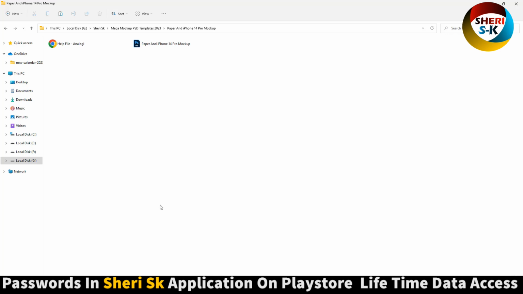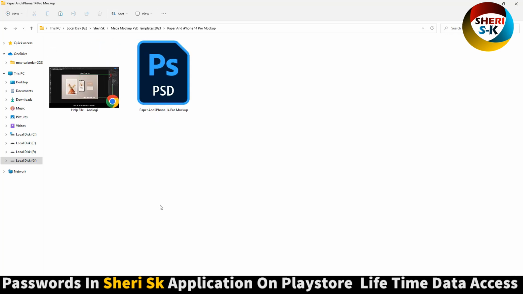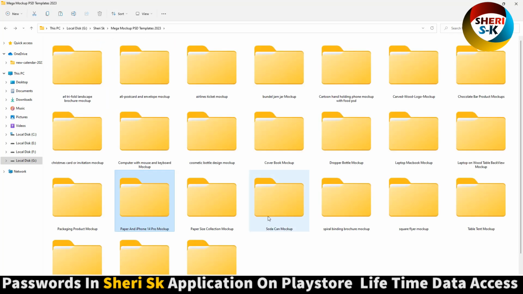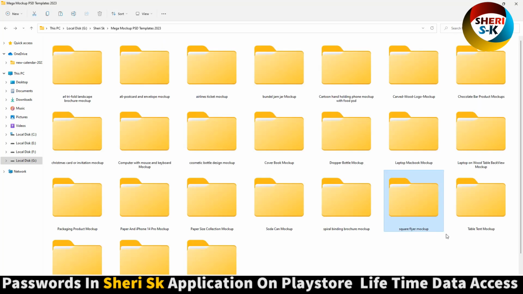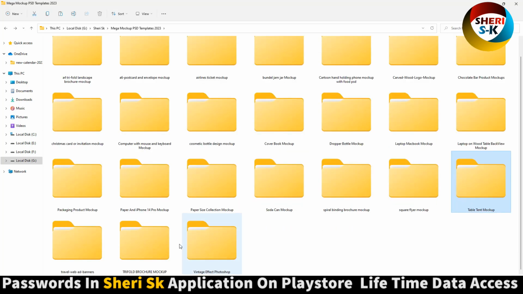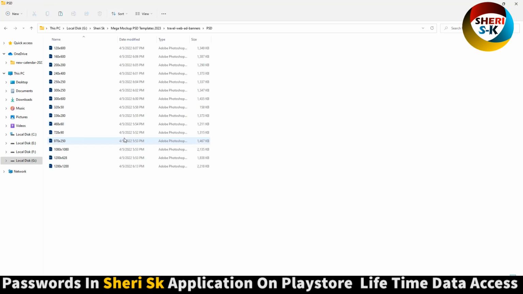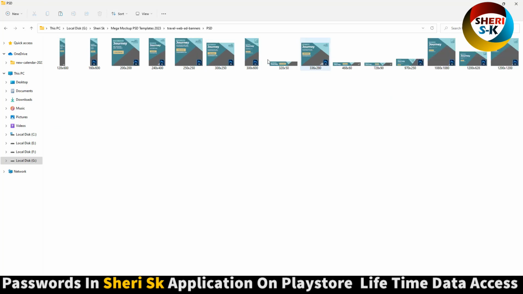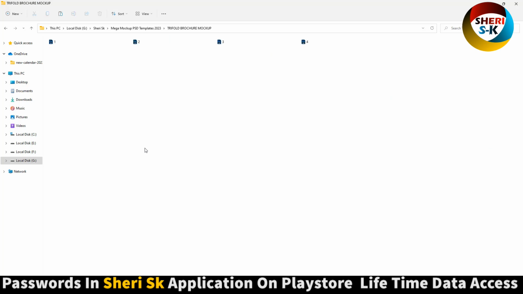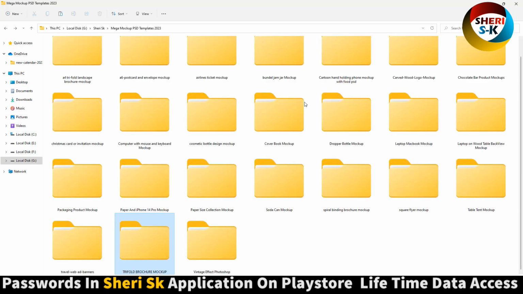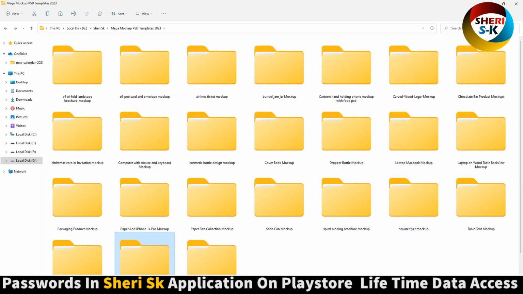Here is paper and iPhone Pro, soda can, paper size collection, and here is scare flare mockup, table tent, tripod, travel web banner ad. Here is a banner, so you can adjust. I know you can add it in Photoshop.